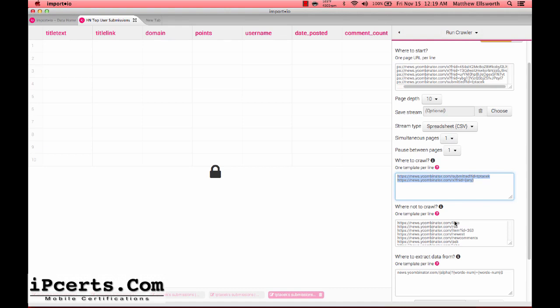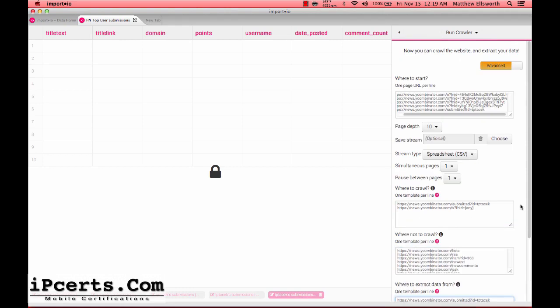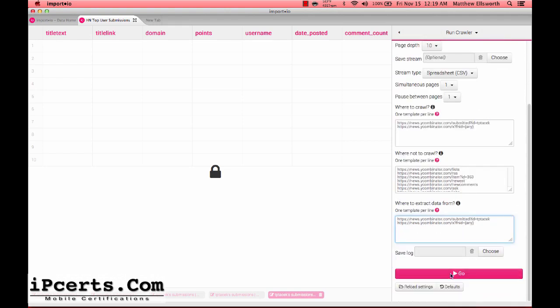That's perfect. So we got our where not to crawl ready, and then where to extract data from. And again, we're just going to be as explicit as we possibly can with the crawler, so we don't have to worry about any extra data getting in there. So we only want it to grab from a page that looks like this, or a page that looks like this. That's what that means here. So I believe we're good to go. Let's let this guy run a little bit.